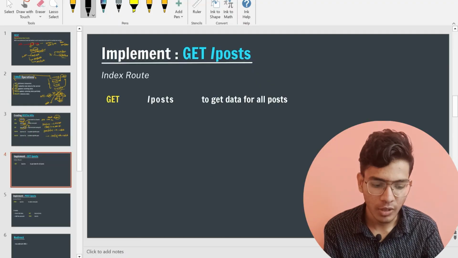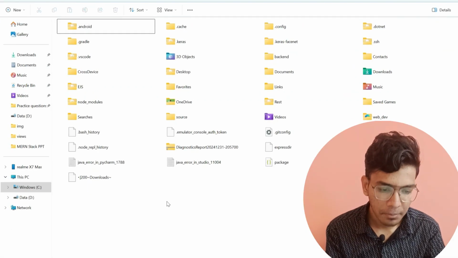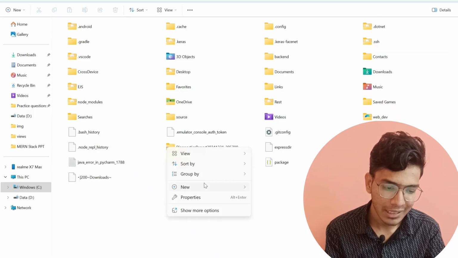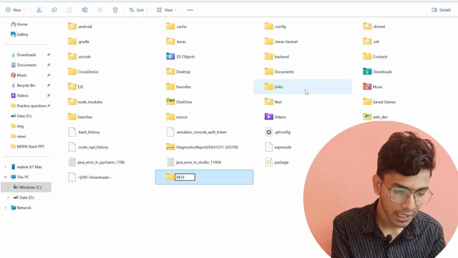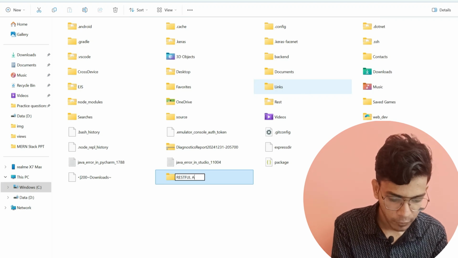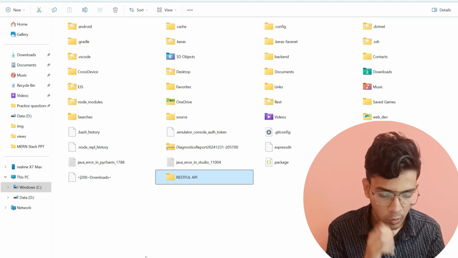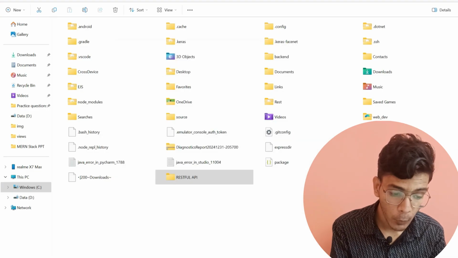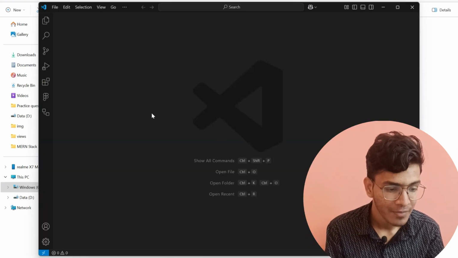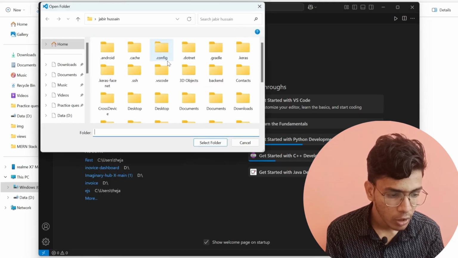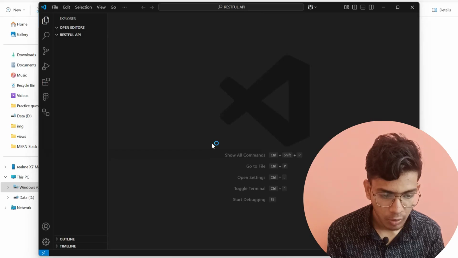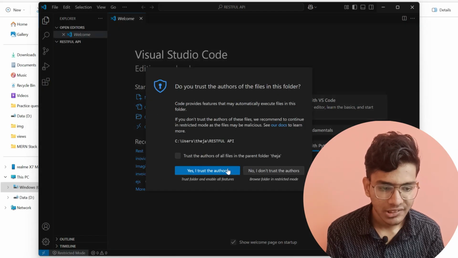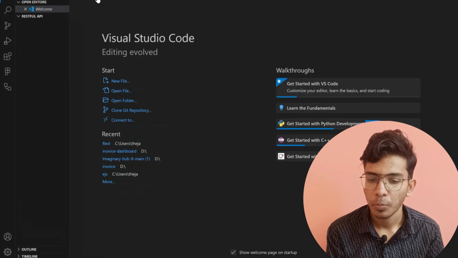before we go into that, what I will do is that in my home directory, first of all, I will create a folder called RESTful API. Now in this RESTful API folder, I will open it using my VS Code. So here I will open the folder RESTful API. Now click this. You will see this is my folder. I have opened my folder.